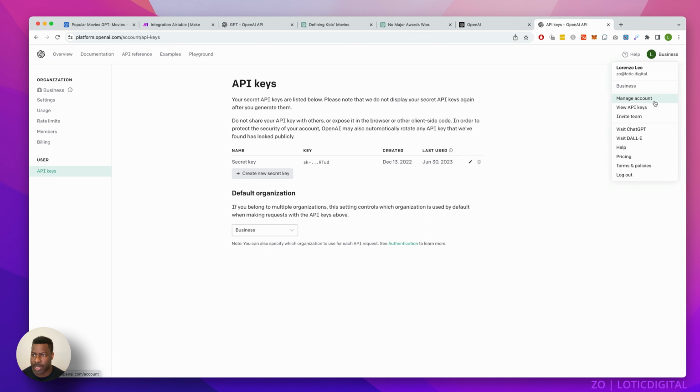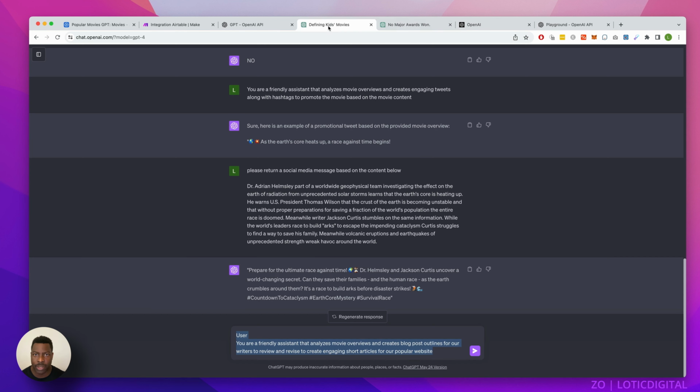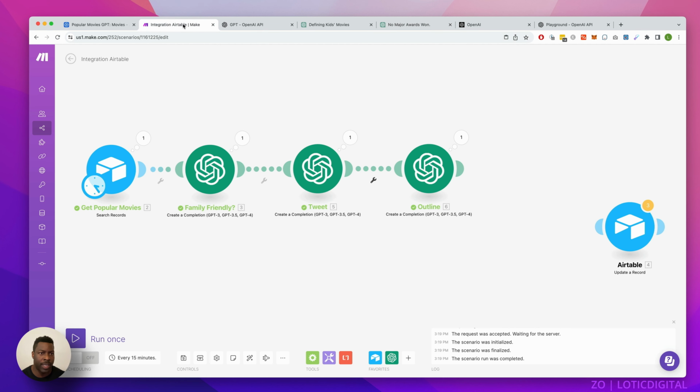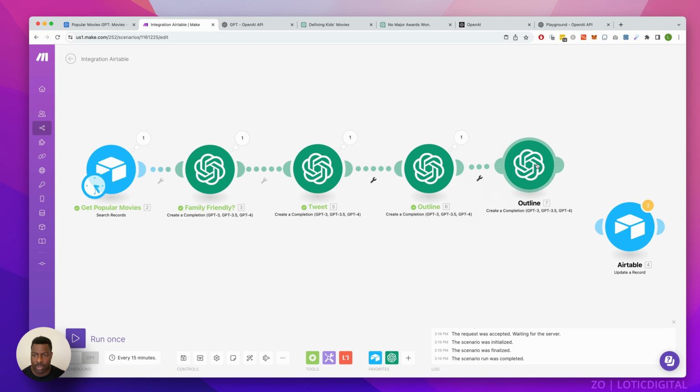Or you could also use Playground when you're logging in. There's Playground where you can also put messages in and play with it that way. So, all right, let's go here and clone this.